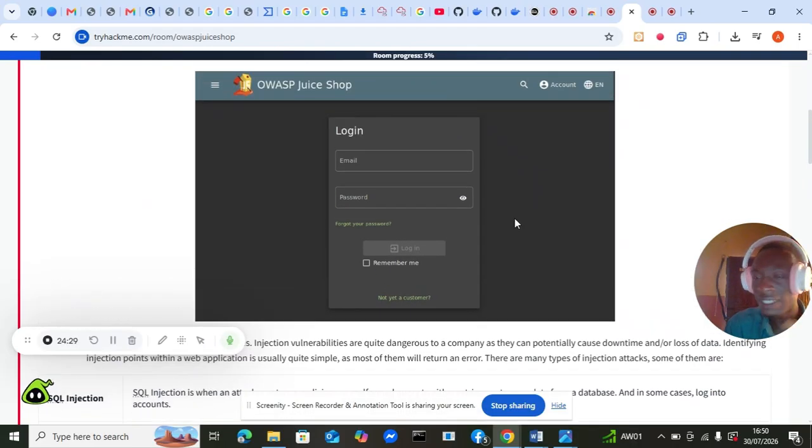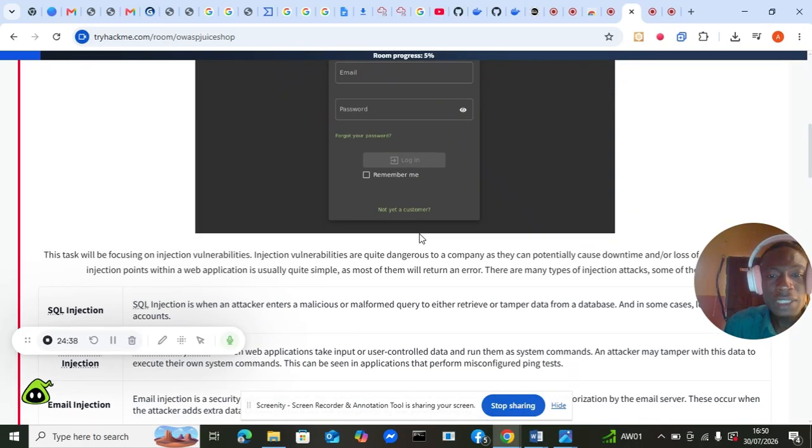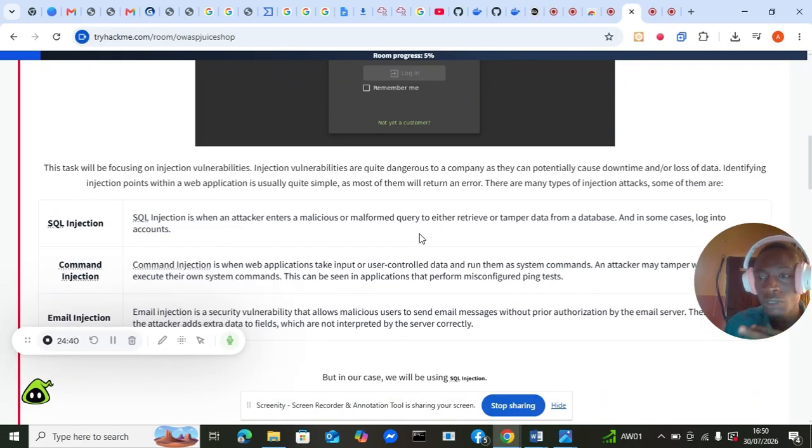So we have the one we call SQL injection. There are different kinds of injections. Number one is SQL injection. The next one is command injection. The next one is email injection. But we will be focusing on SQL injection in this particular place.